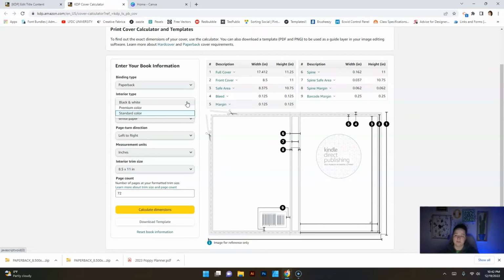And when you get going and making a few of these, you'll understand a little bit more about these. Black and white is the cheapest book. Premium color is the most expensive book. And standard color's the cheapest color book. So I usually always go with standard color because I'm using a planner and I'm using like the poppies and stuff. I want it to be colorful, so it is going to be a little bit more expensive for the customer, but to me it's worth it.